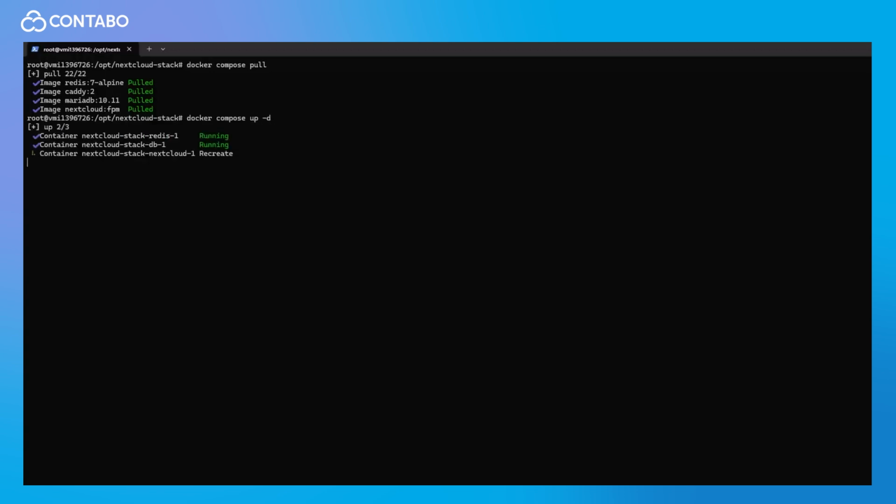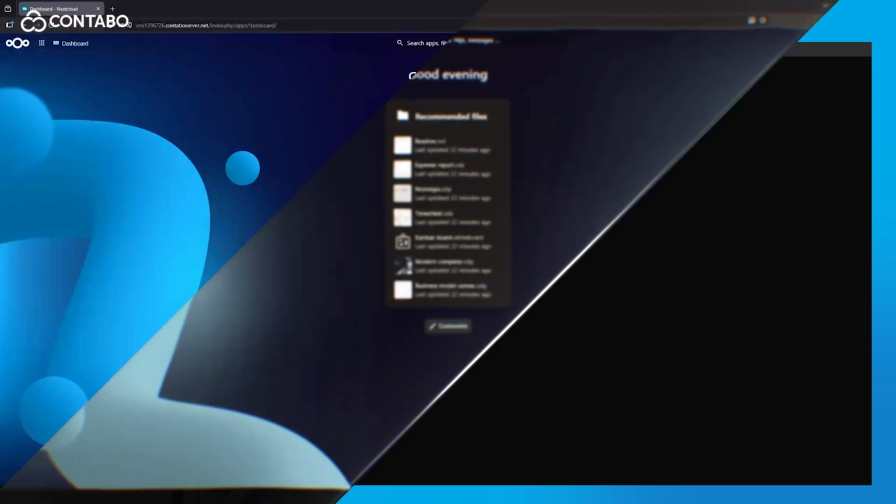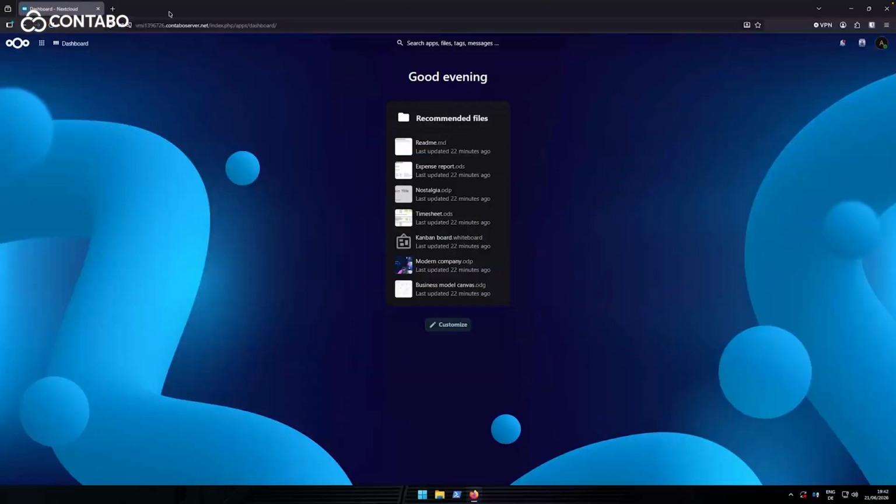To update your instance, go to the directory of the Nextcloud instance, download the newest updates with docker compose pull, and apply the updates and restart the container with docker compose up -d. Once you run this, Nextcloud will briefly enter maintenance mode in the background, upgrade your database schema, and bring your site back online. That's the basics of running Nextcloud on Contabo.